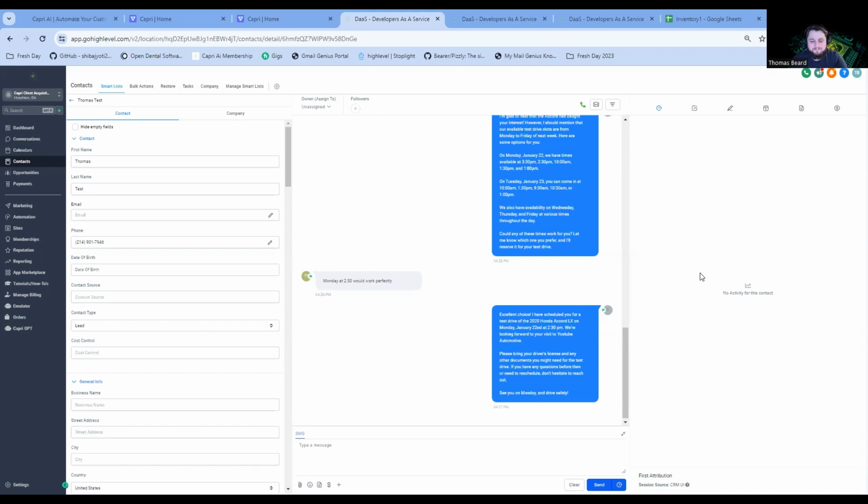Awesome. So you'll see just by the message there, we went ahead and scheduled us for Monday, the 22nd at 2:30. And it even makes sure to mention to bring our driver's license and any supporting documents we may need, and to see us on Monday.